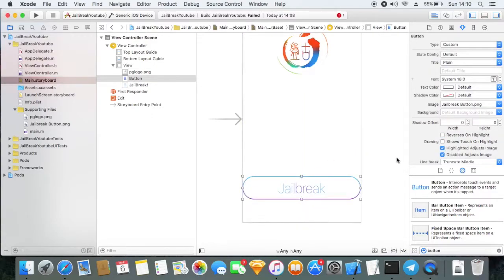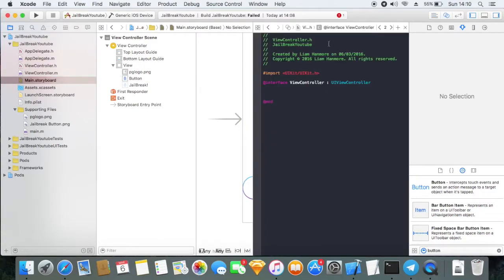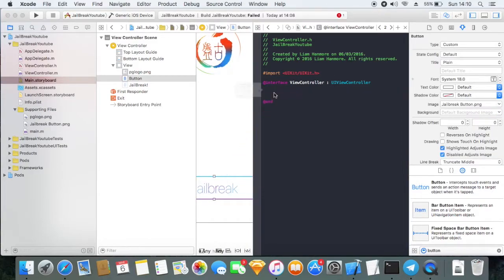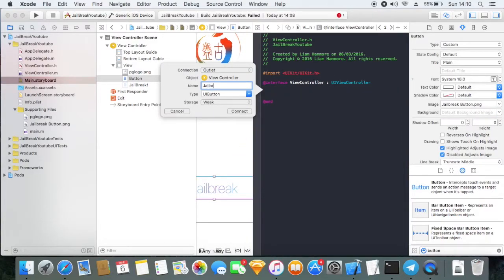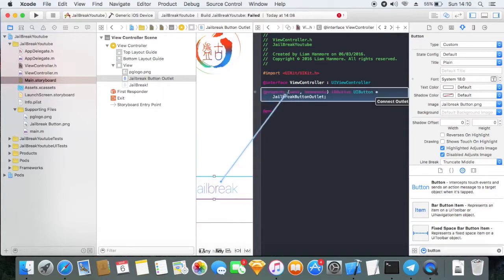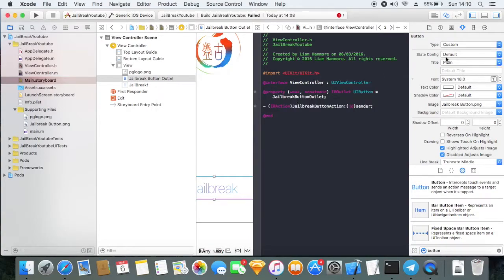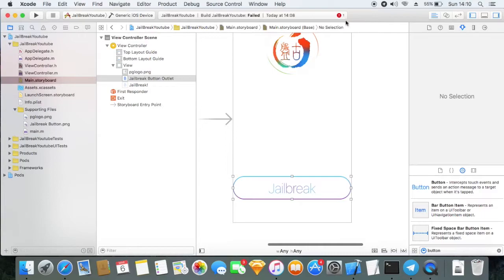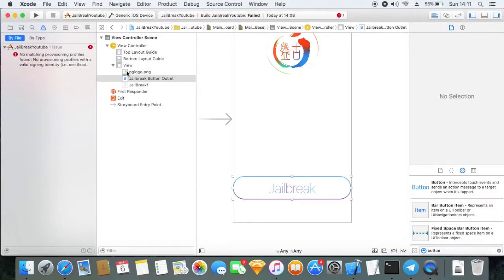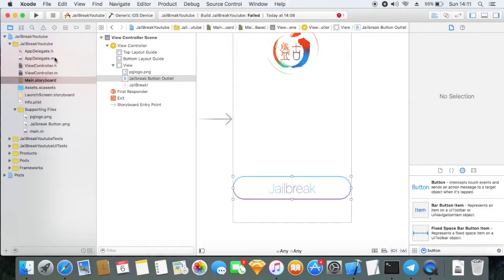Right, so now we need to create an outlet and an action for this jailbreak button. We're going to create a jailbreak button outlet first, and then we're going to create an action. Make sure to change this to action. And yeah, that is us done just there. That's only an error to do with code signing.